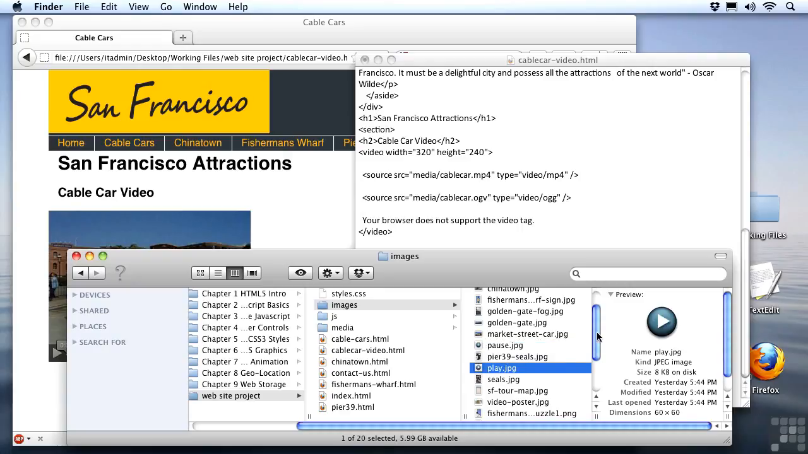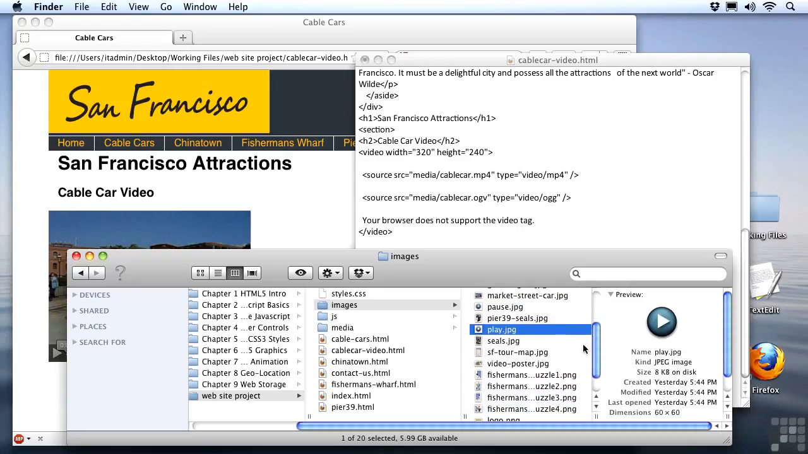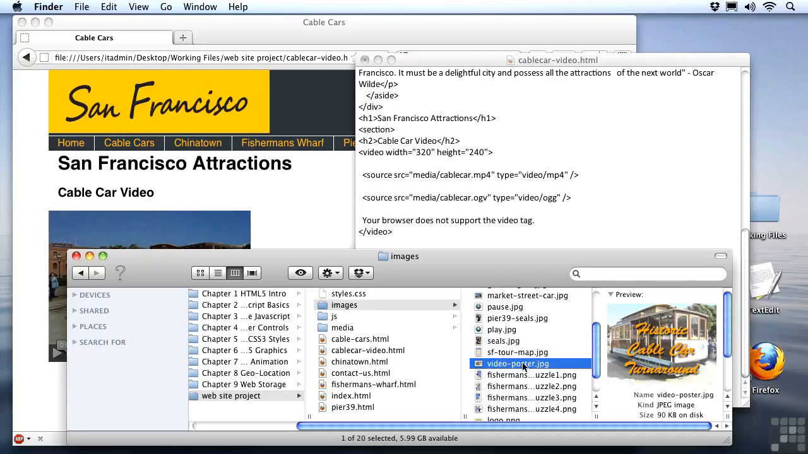And one other thing that we have to add to our document right now is we also have a video poster with a little title dropped onto it that we can use when the video first starts up. So let's add those items to our page. I'll start with the play button.